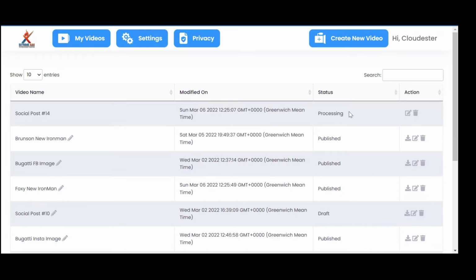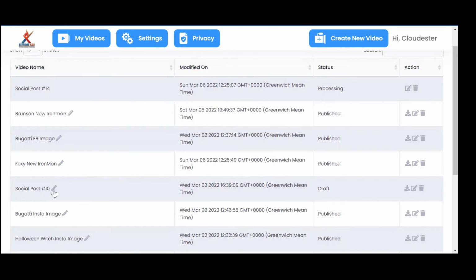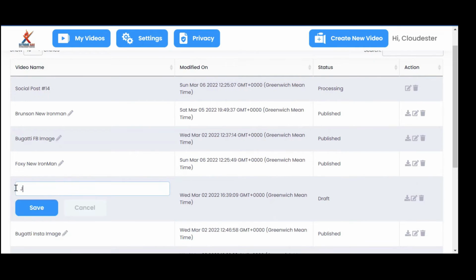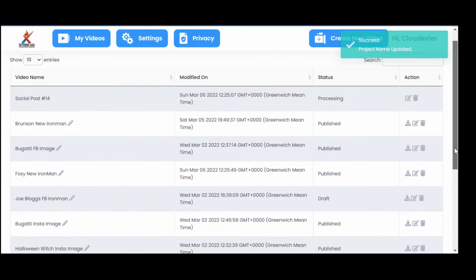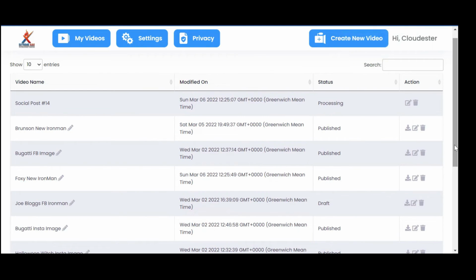As you can see, that one is still exporting. And you can also edit the names. So if you're an agency and you're making them for clients, this one could be Joe Blogs, Facebook, Iron Man. Click save. So just so you can keep everything neat and tidy, so if you have to go back and edit stuff and re-download, you can.